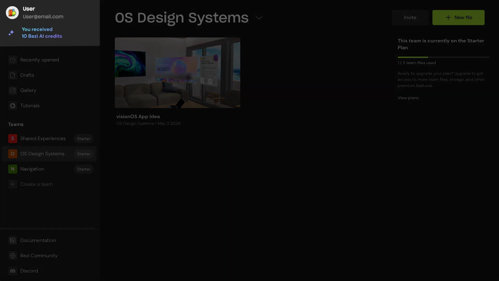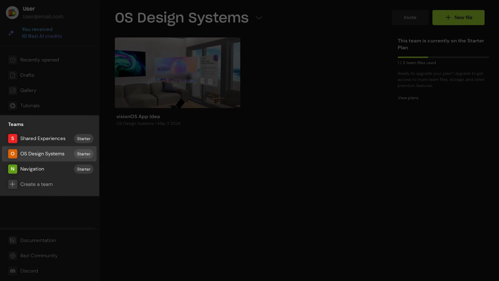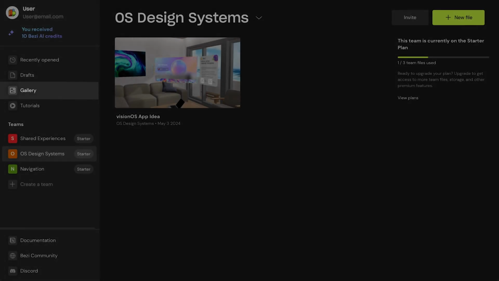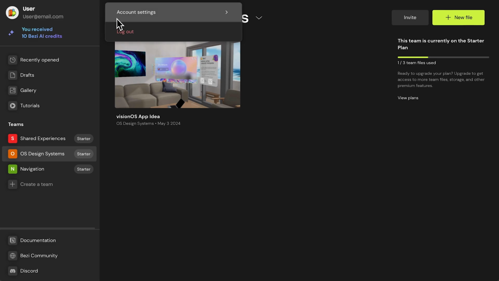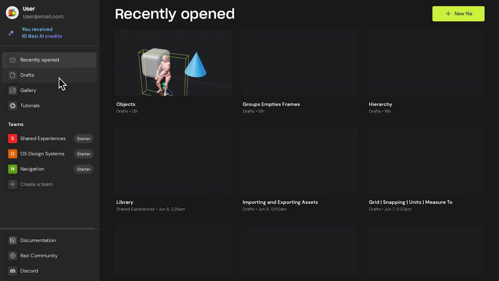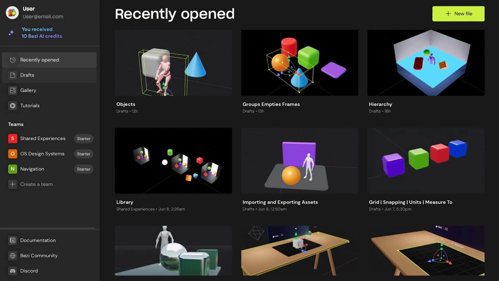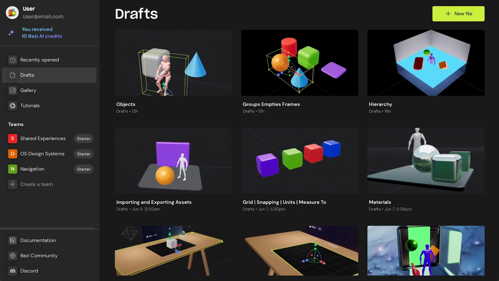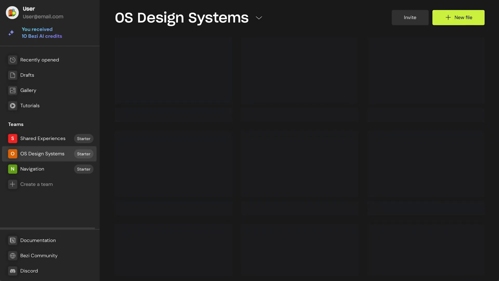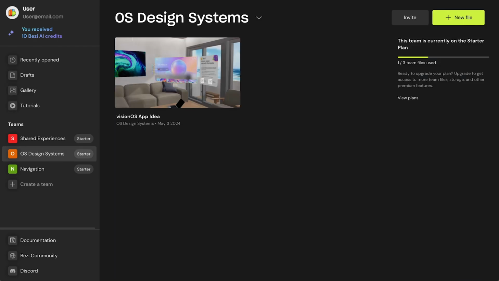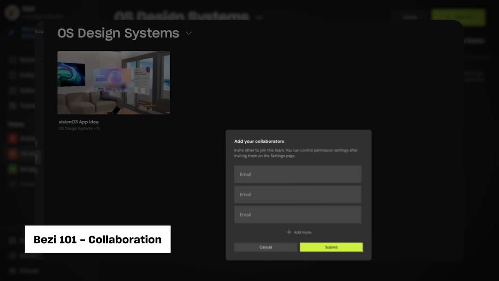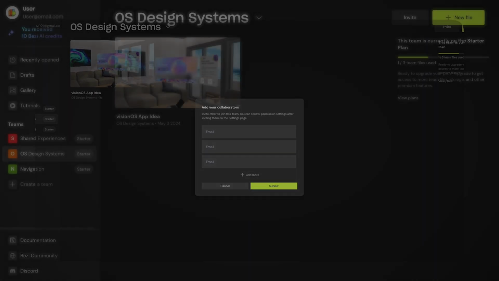This is where you manage your account, your files, create teams and manage them, get access to educational material, and templates. The top left column contains options to view and edit your account settings. Just below that, to help manage your files, you can access recently opened files, continue working on drafts, and explore the gallery for pre-built templates. The Teams section is your hub for team collaboration. Here you can create teams, invite your collaborators, and access shared files within teams.